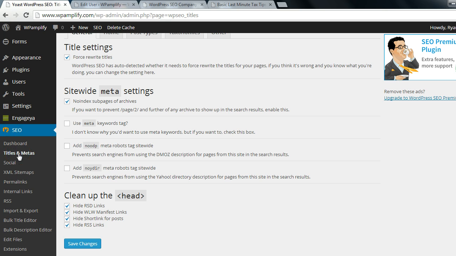These are configurations that will make your site more rock solid in regards to SEO. So out of the box, WordPress is pretty SEO friendly, but it does create a lot of duplicate content if you don't configure it correctly. So I'm going to help you fix that right now. So when you install it, it's in the sidebar here. Click on titles and metas.